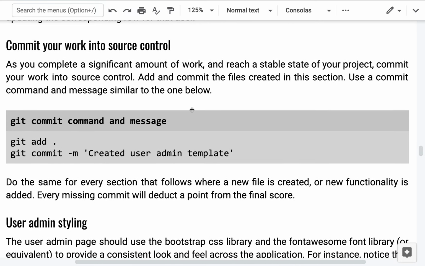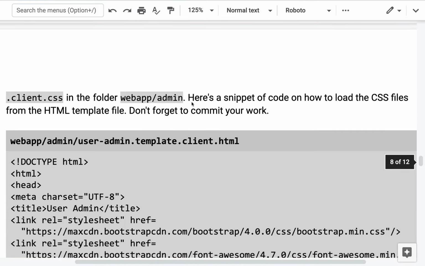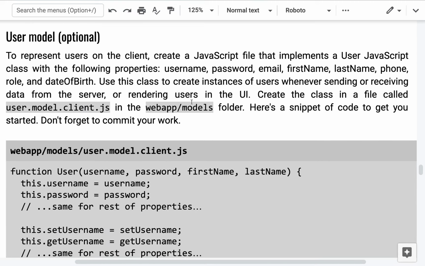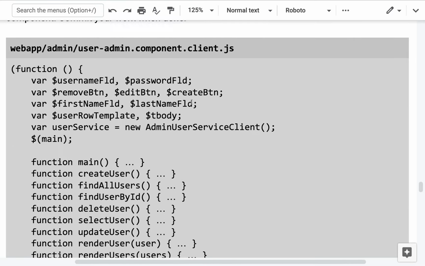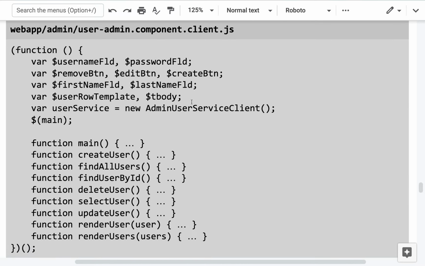Finally, reminding you to just commit and push everything. Styling, user model is also optional. Here's the beginnings of what the JavaScript might look like.